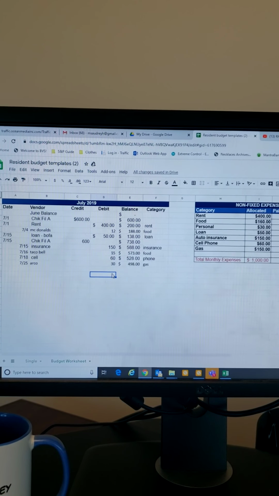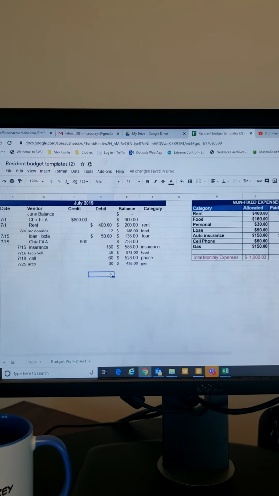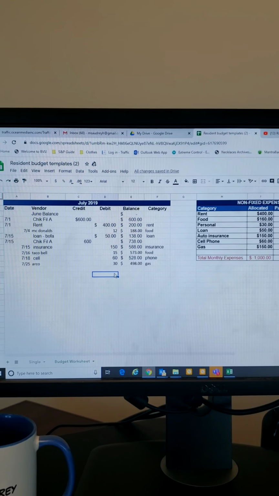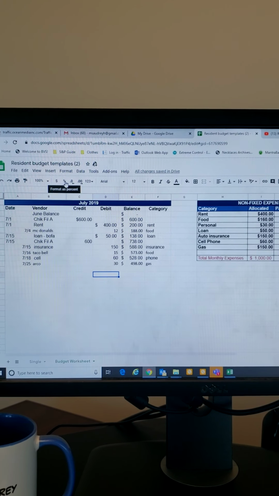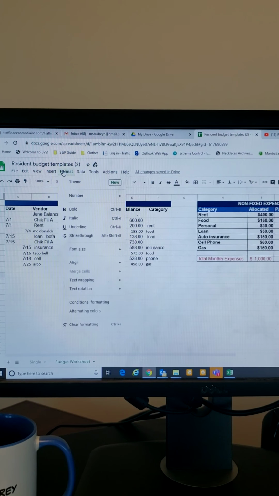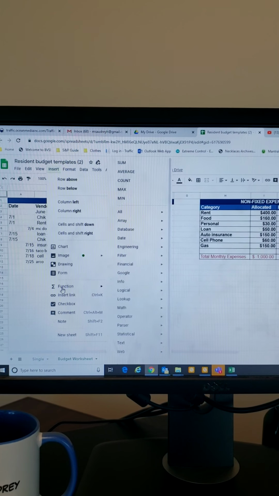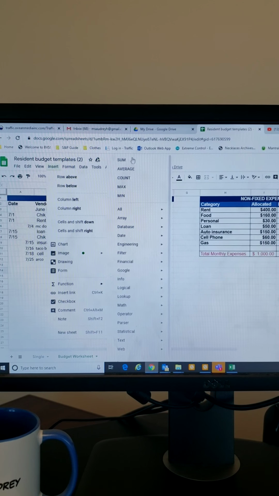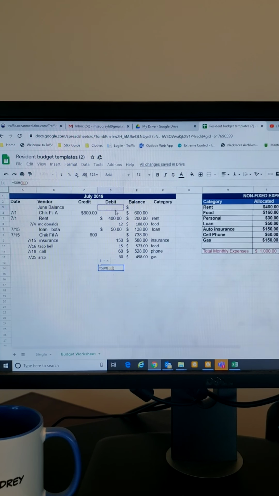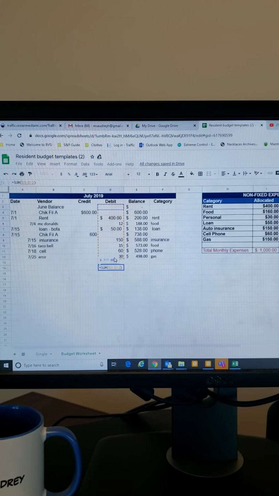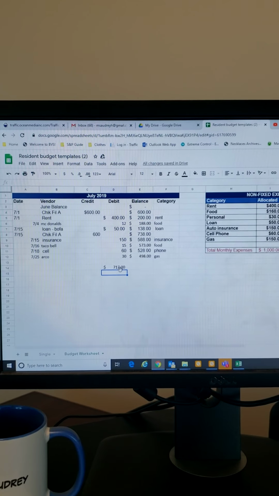Okay, so now we're going to take it a step further. Let's say it's the end of the month, and we want to see how much you've spent the entire month. You're just going to click on a blank cell right here, and then go under, let's see, is it format? Insert function. You see that? Then you click sum. Now you're going to hit the sum of all your debits, because we want to know how much you spent the entire month. What you spent the entire month was $717.